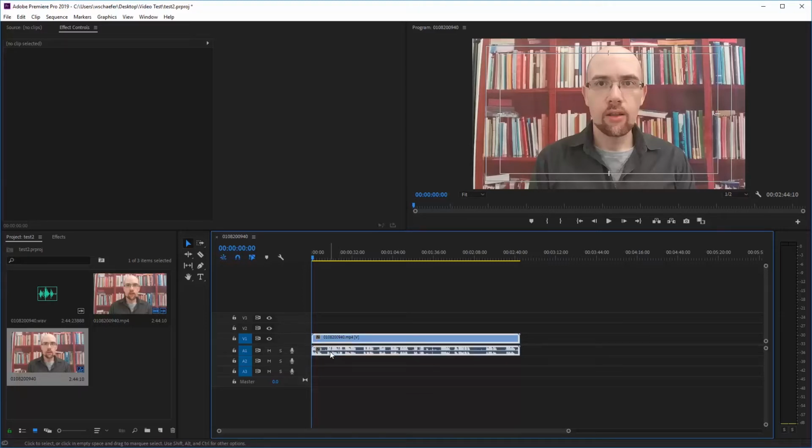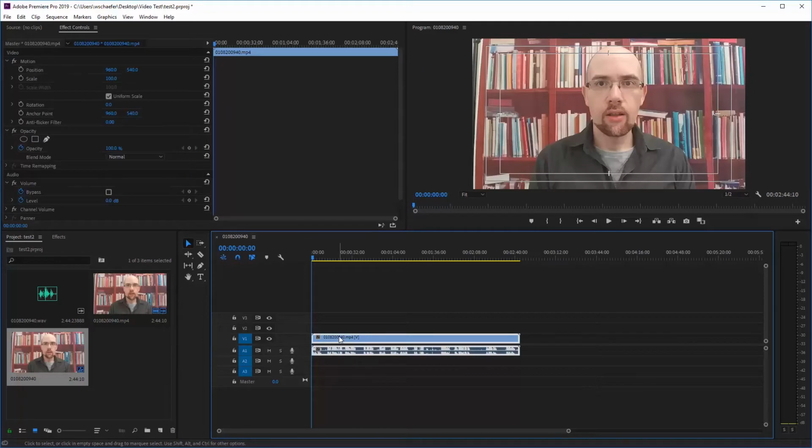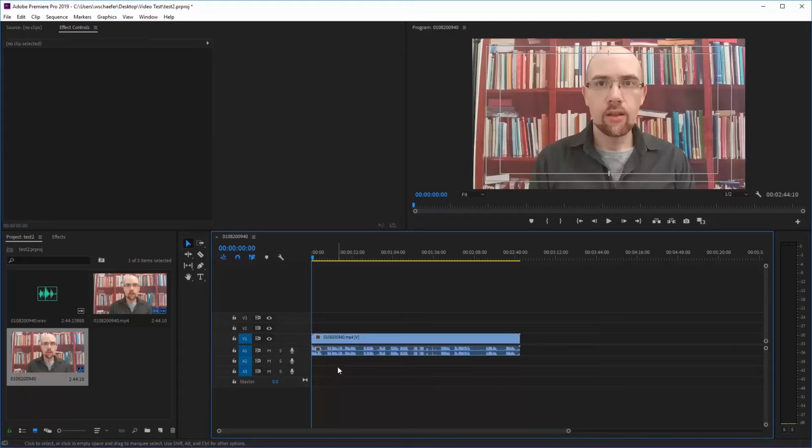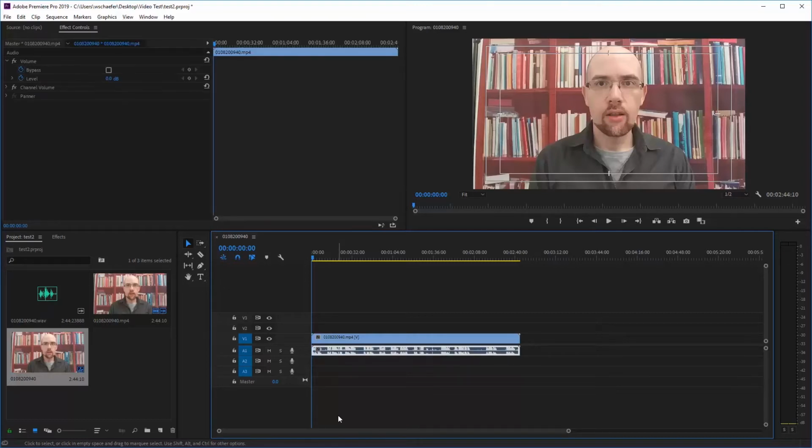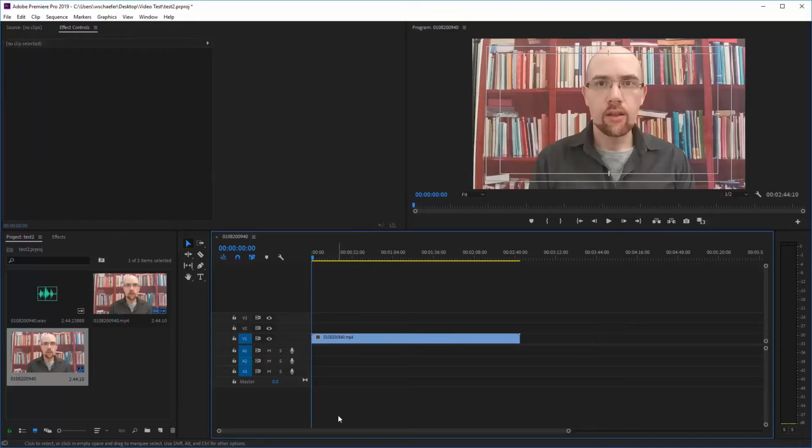And if I try to click on this, it selects both the video file and the audio file. But if I hold down the Alt key and click on the audio file, you can see that it specifically selects the audio. If I push the Delete key, it removes it. Now we have no audio for a video track.